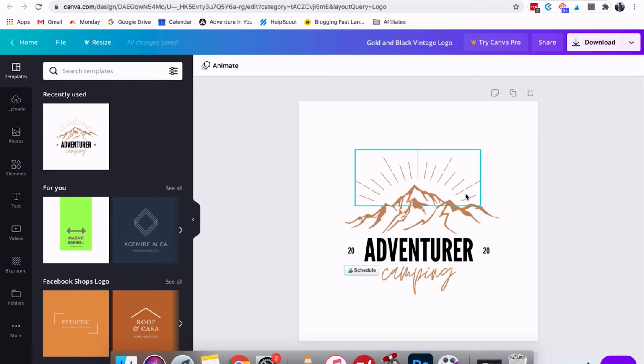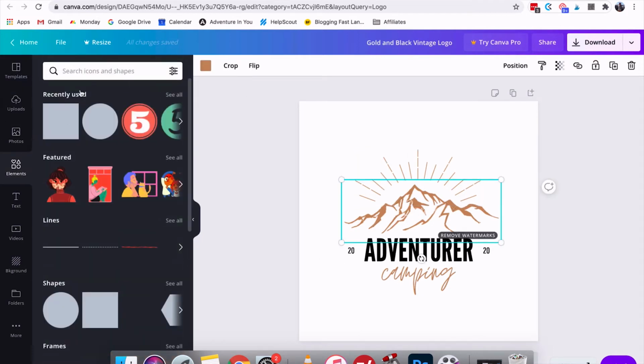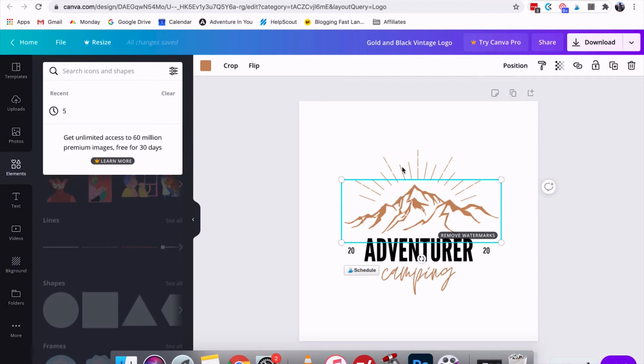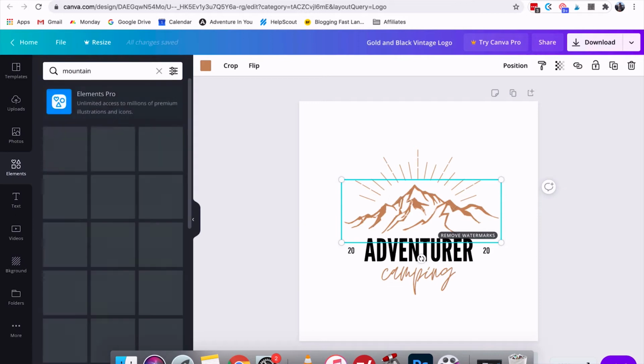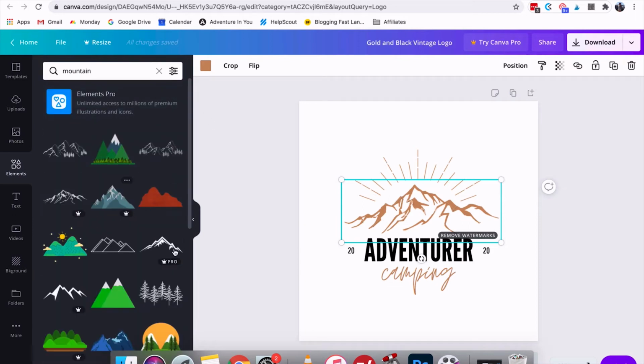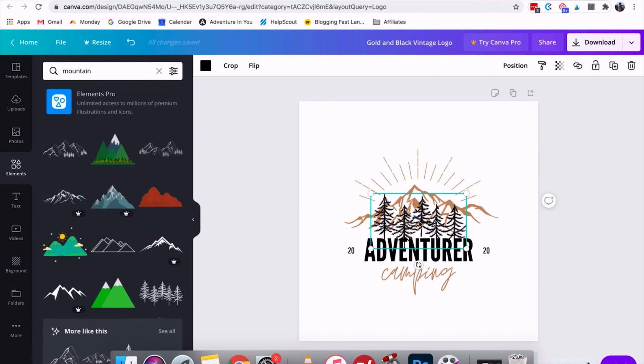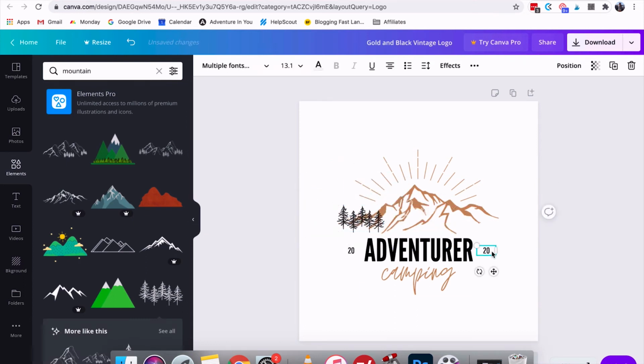Now, for example, I'm not fond of that mountain. I can go to elements and I can type mountain, and as soon as I type mountain, I can get different options if I want to change that. Now, for this particular one, let's say I want to add trees, so to customize it a little bit and make it my own. So I can add that there, I can remove the numbers and just change colors.